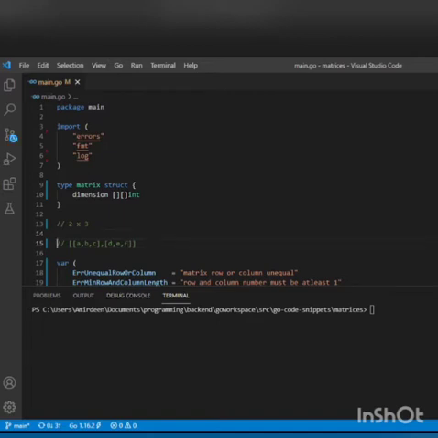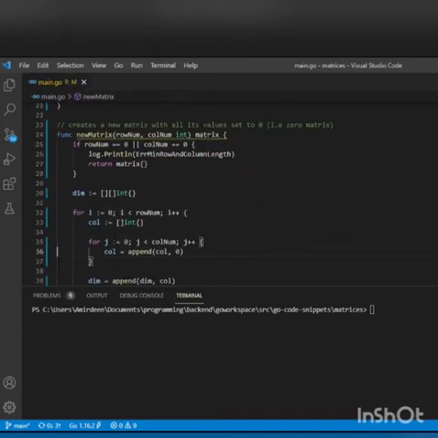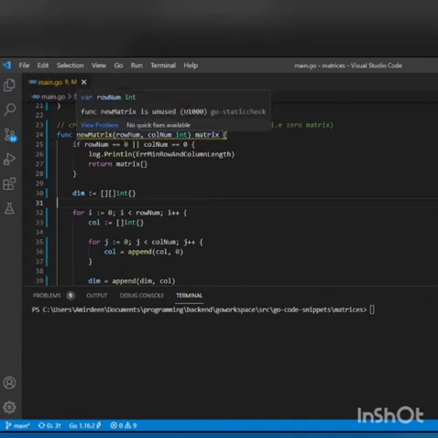So the first thing we'll now be looking at is a function for creating a matrix. This function just creates a matrix with all its values set to zero, that is a zero matrix. To do that, it takes two arguments, which are the number of rows we want and the number of columns, and it returns the matrix for us.